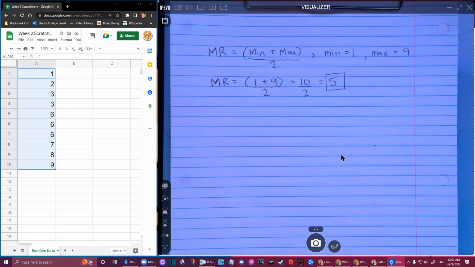All right, so that's how we calculate mid-range. Mid-range, wow, I'm having a day today.